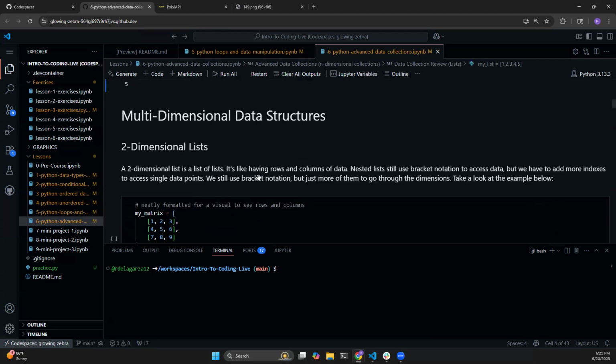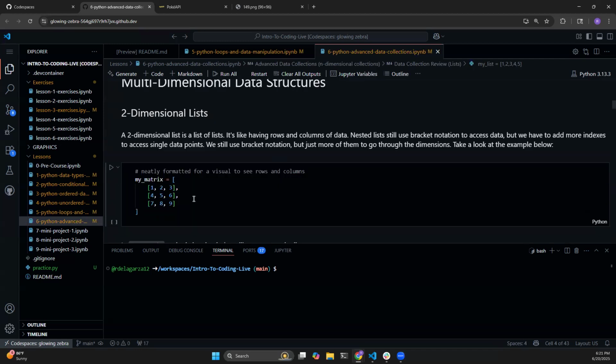The next thing was using multi-dimensional data structures, right? This is your two-dimensional list, which is the first one that you guys saw, which was a list of lists. We covered this very briefly before the end of class on Wednesday, right? And I talked to you guys about the process of how you would actually access every individual index within here.